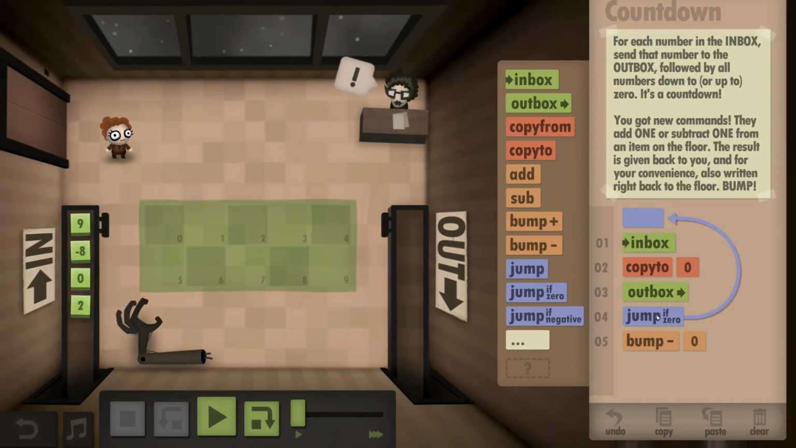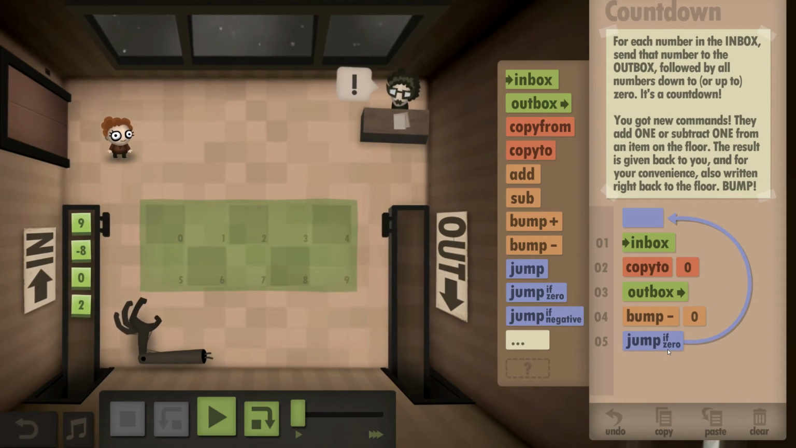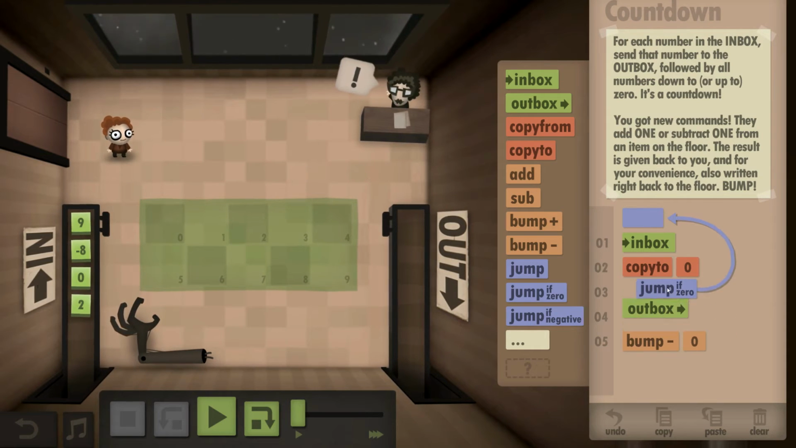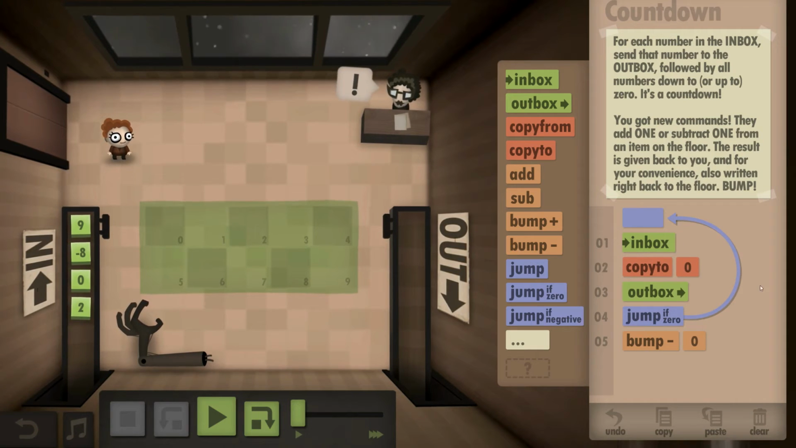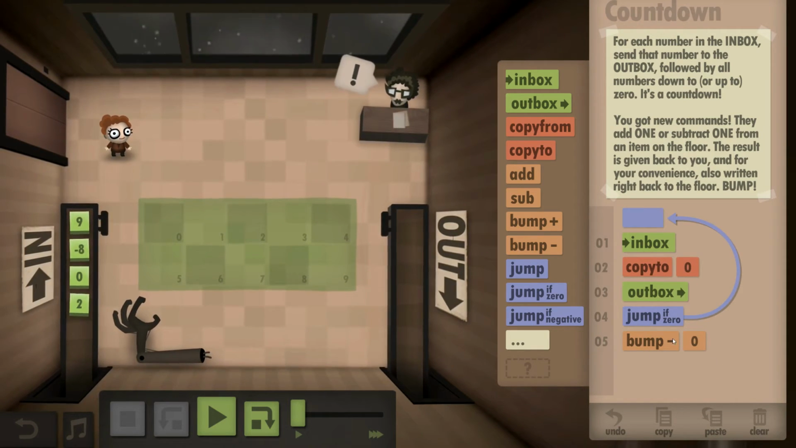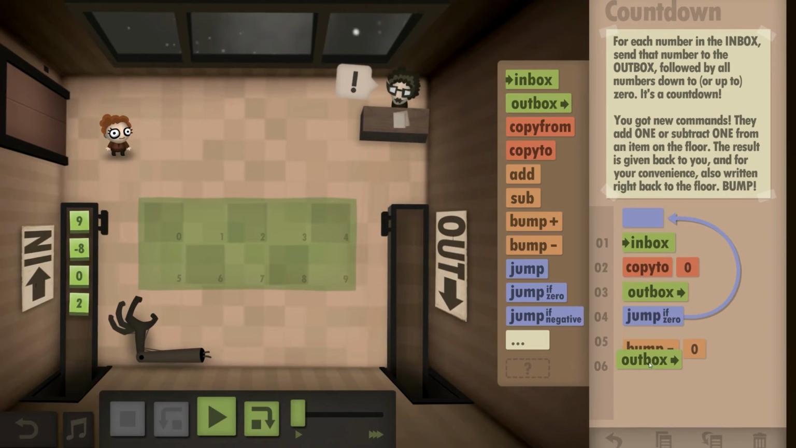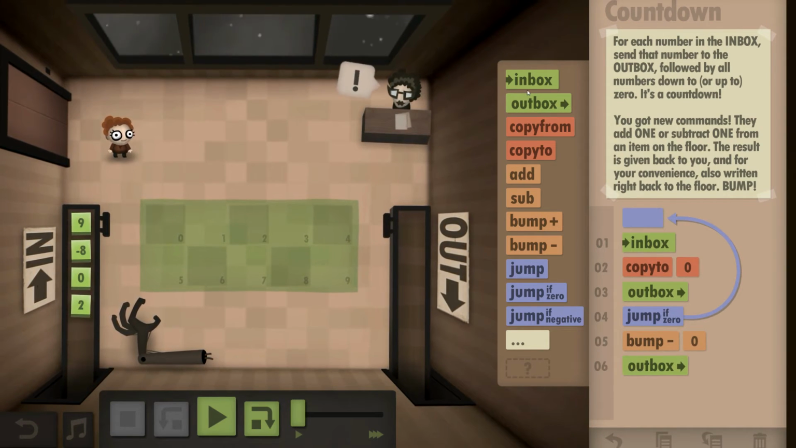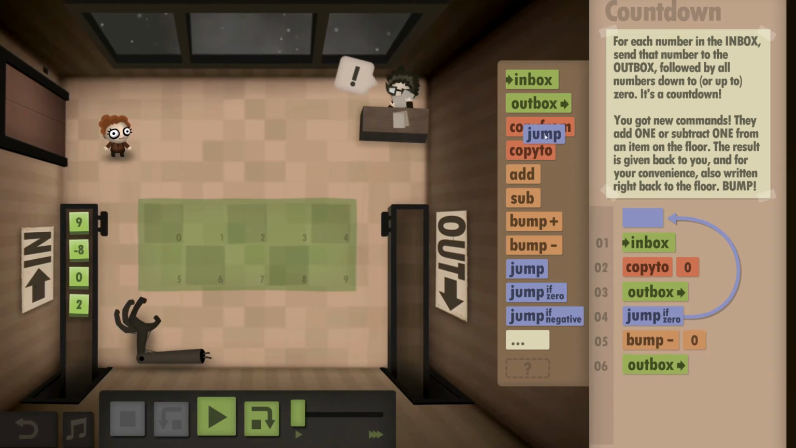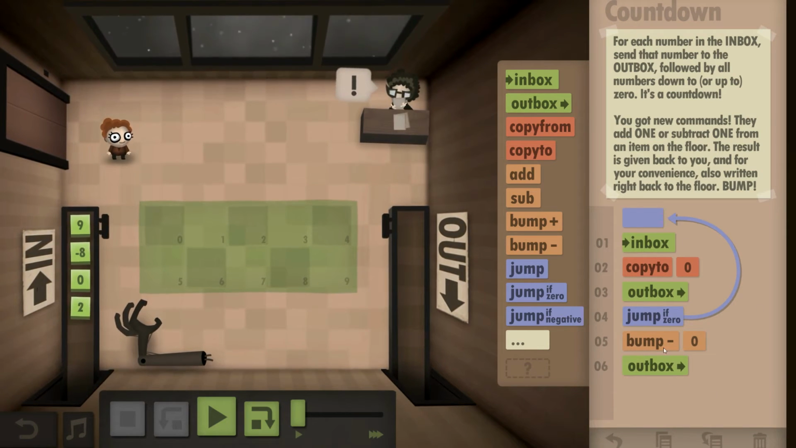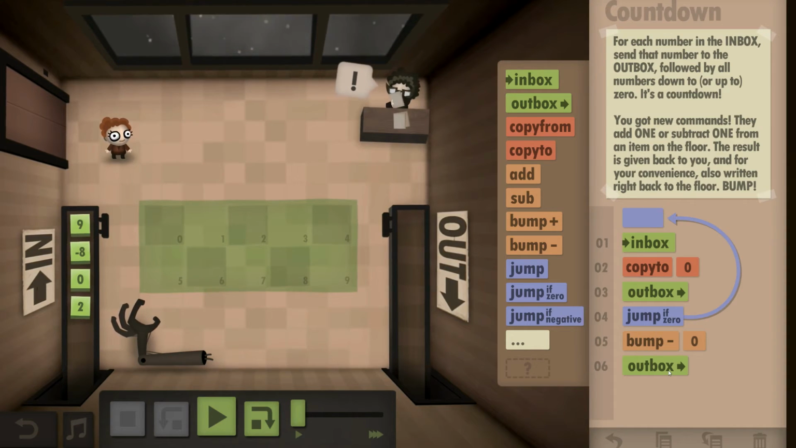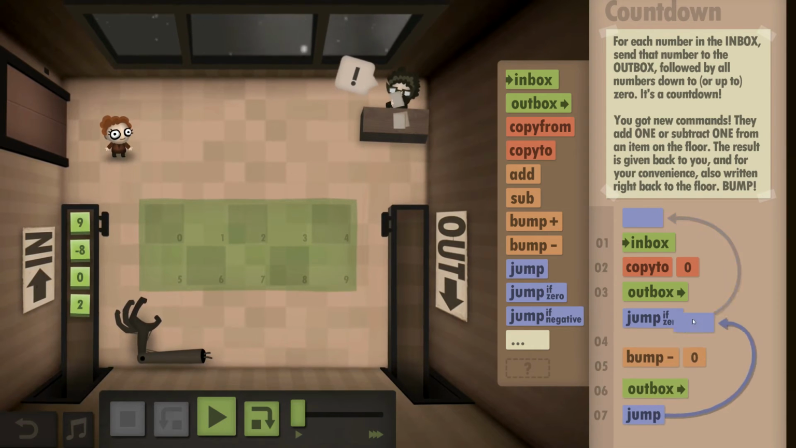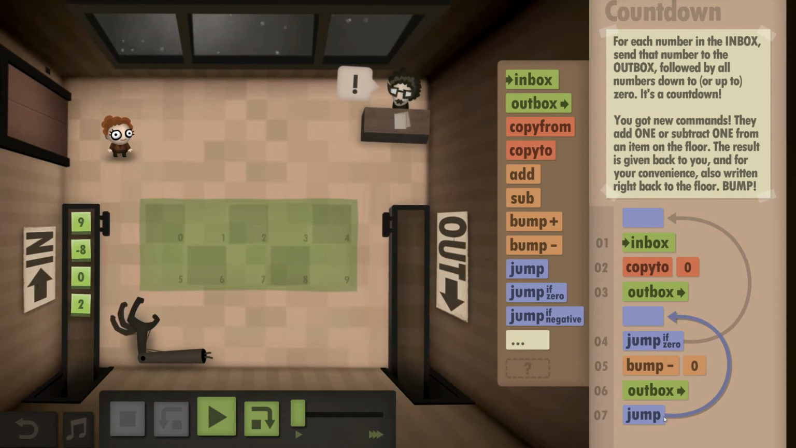If it's 0, because we got to check it the very first time. Copy to 0, outbox. If it's 0, go back to start. Bump minus 0. Outbox. If it's 0, jump to start. Kind of want to do this. Don't think it's that efficient because you're doing 2 checks.